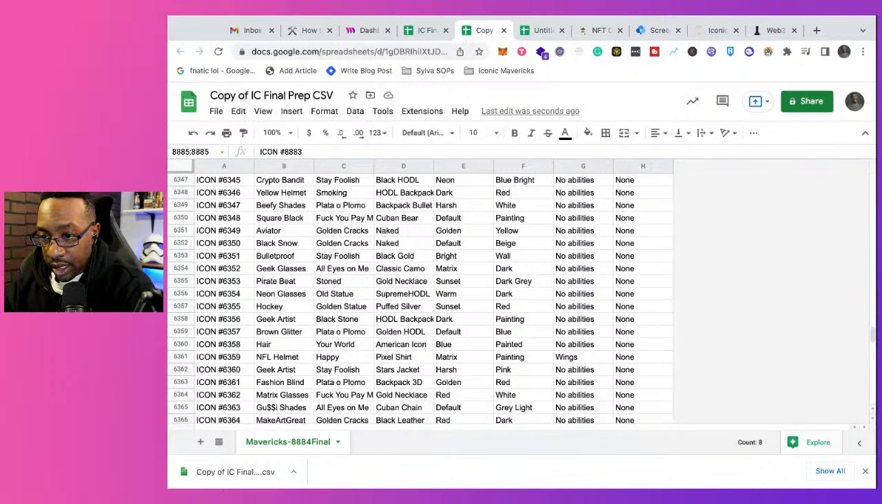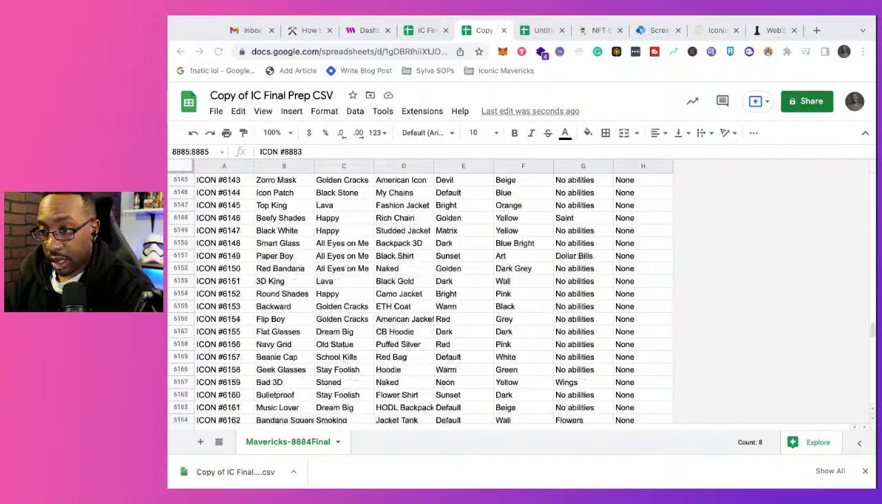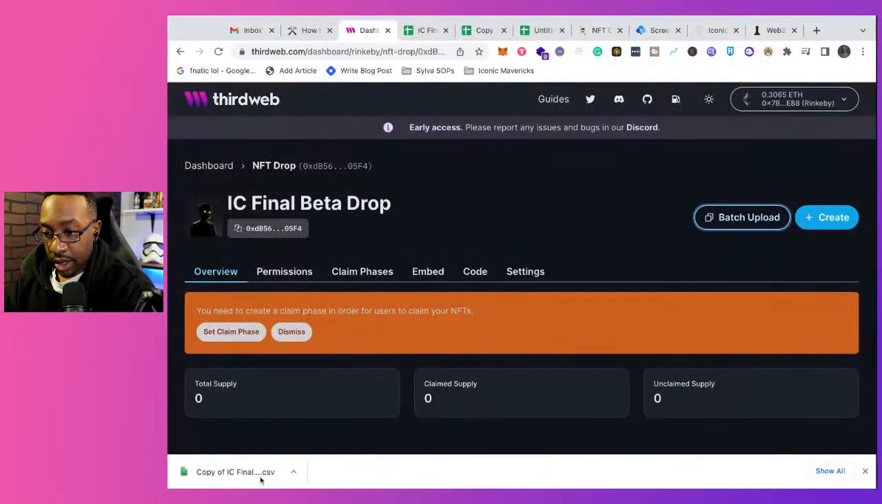But let's check. Did I spell it right? Is there a space in between it? Space in between it. Let's take a look. Okay, so that's fine. All right, so we got everything there. Okay, so we got that final. Let's do that. Going back to the folder, swapping out the CSV. Okay, so we had a copy there. We have that one. Let's do batch upload.